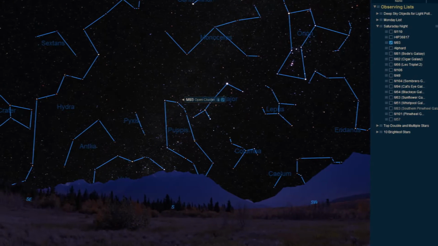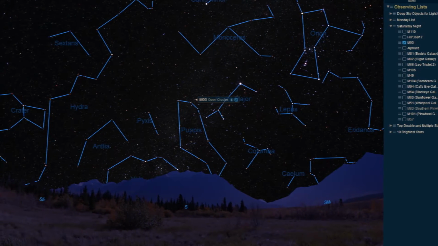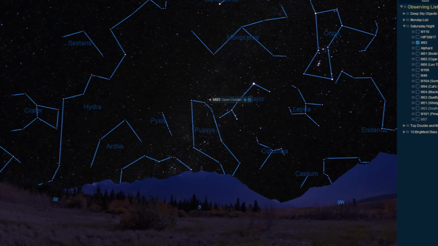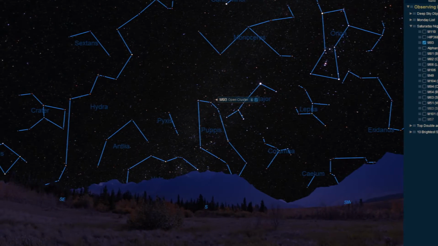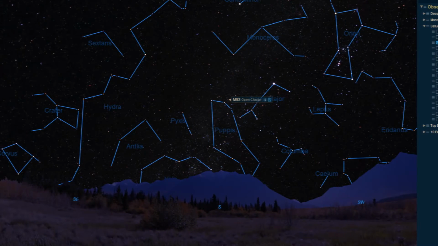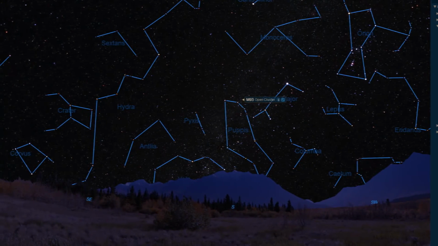Well, now if we'll turn on the constellations and also turn on the labels, it'll show us exactly where it's at. And it'd be a whole lot easier to find. A planetarium can go a long way to helping you out and helping you learn the constellations and your way around the night sky.